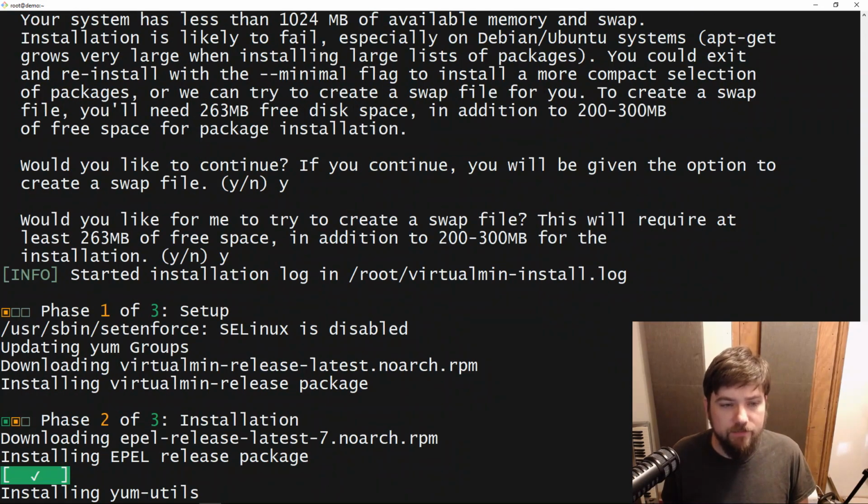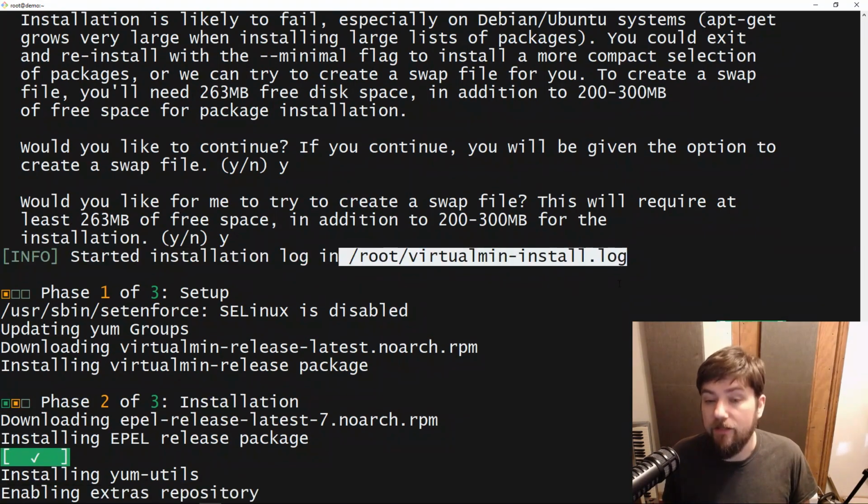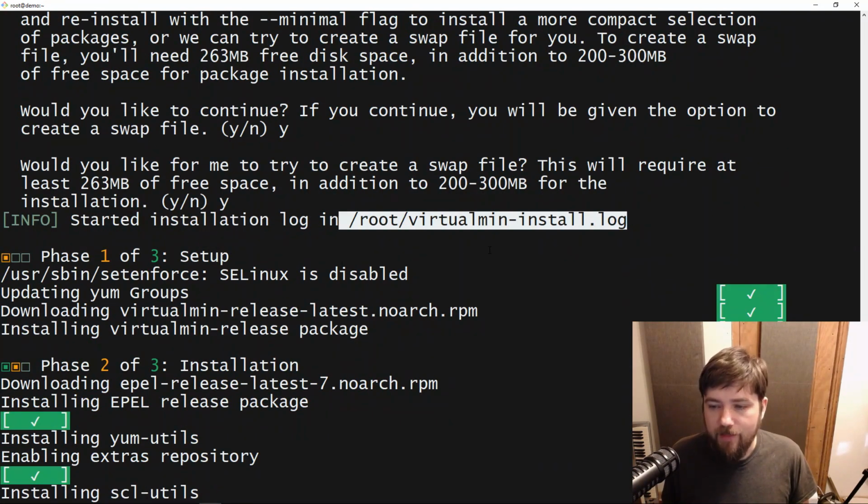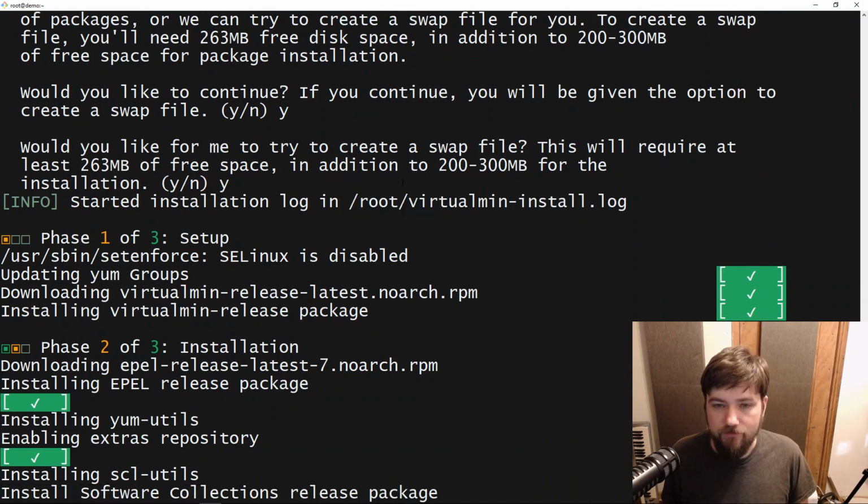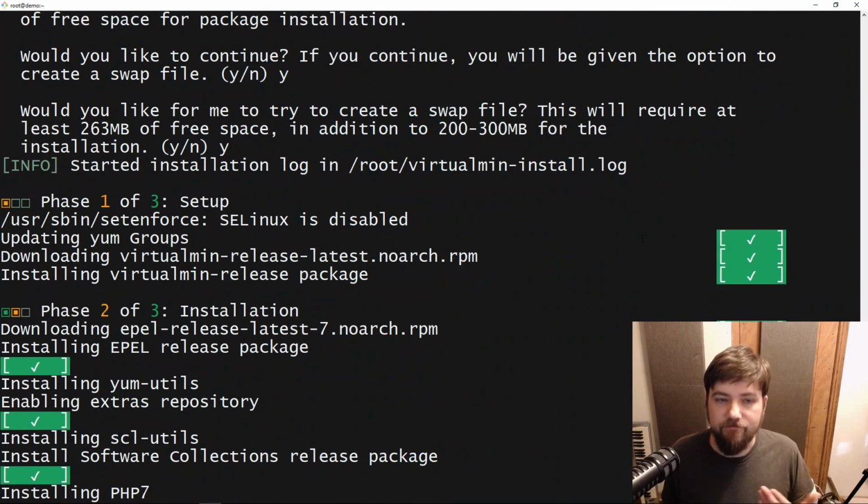We could check on the install if we wanted to by opening another terminal and looking at the Virtualmin install log. I'm not going to do that. Only reason to do that would be to see if something were going to go wrong or we were worried about it. Oh, I messed up our output here. But I'll talk about what's happening as it's happening.